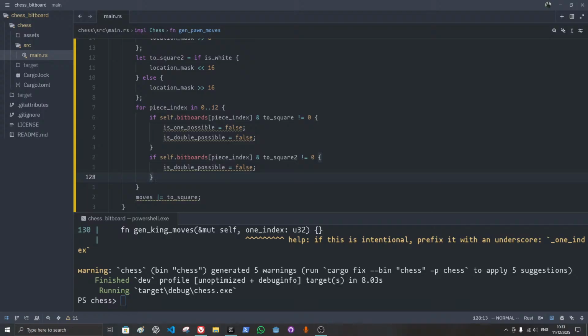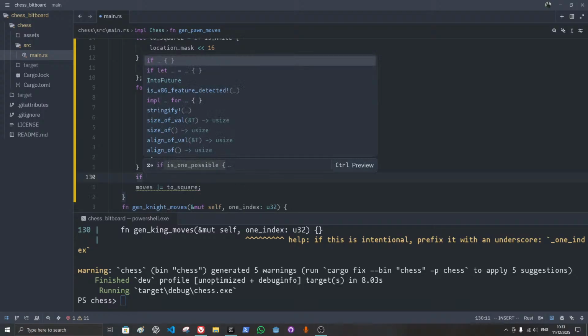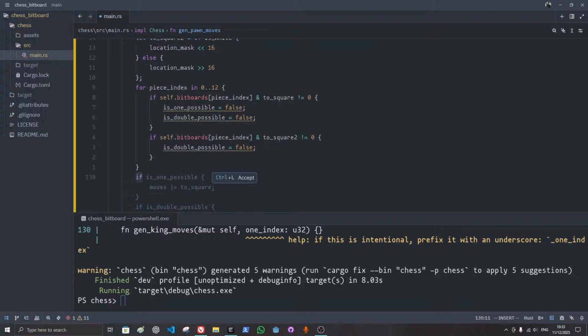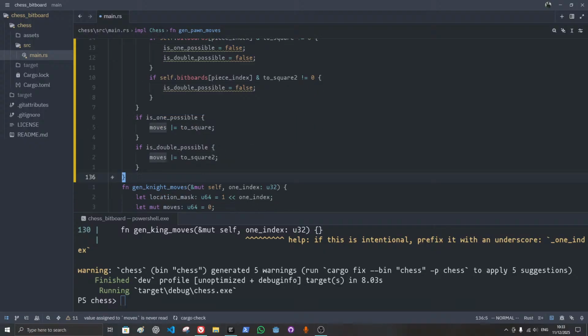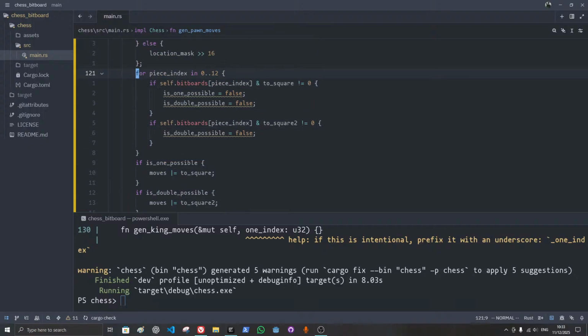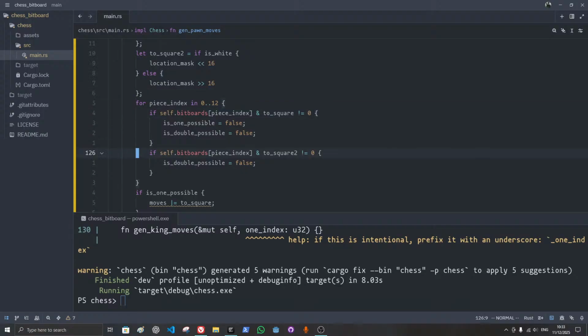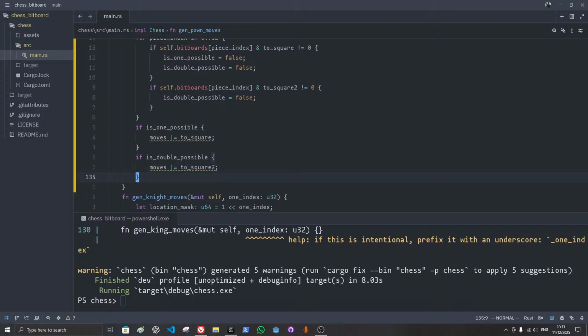Very good. And then at the end here is one possible, double possible. Okay, should give us that one.